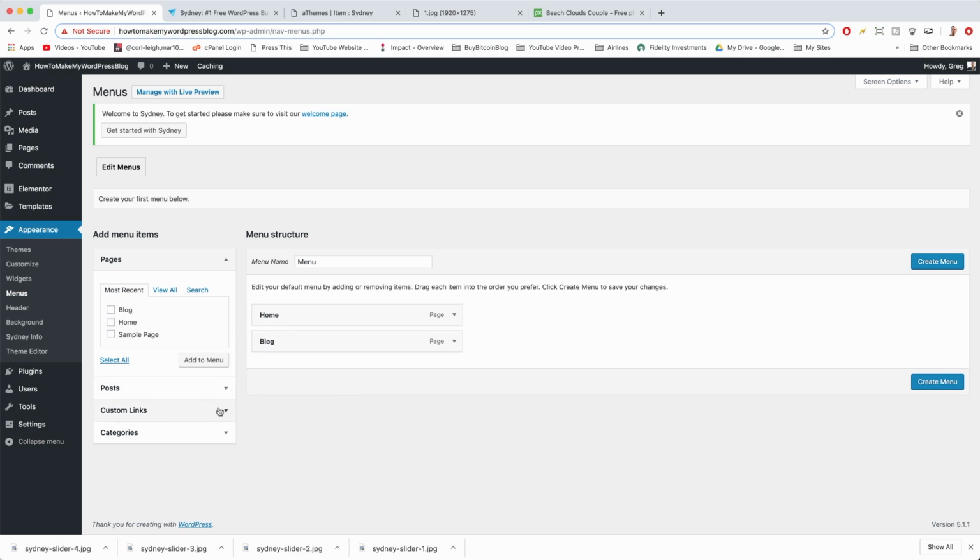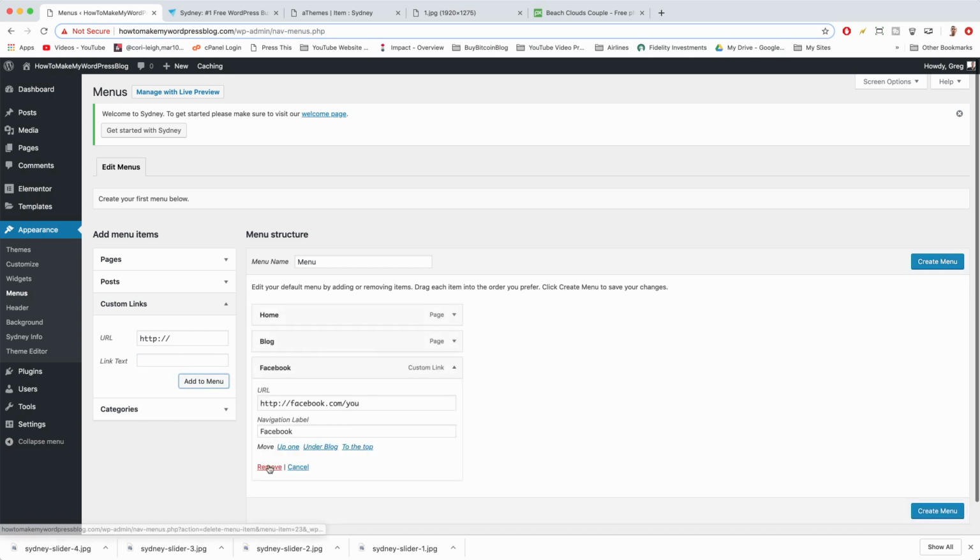If you want to make a custom link to another page on your site or something that's not a page, maybe it's a category, you could use categories for that. But maybe you want to link to like a Google website or a Facebook site, you just write in that link right here, like facebook.com/u, and then put some text in and add to menu. But we don't need that for now.